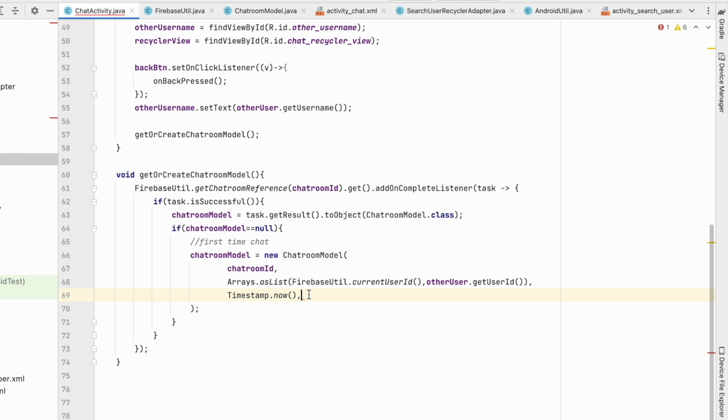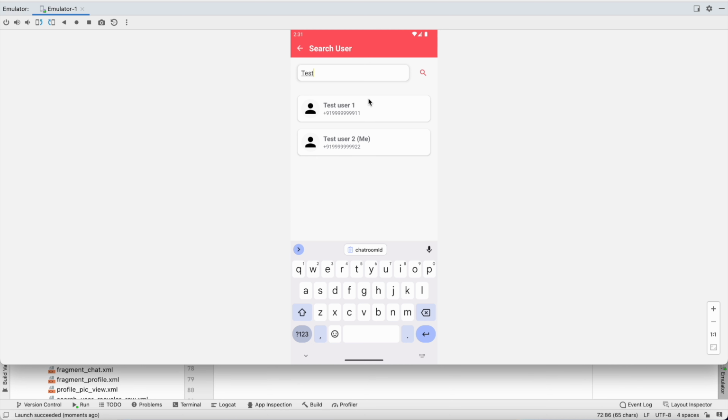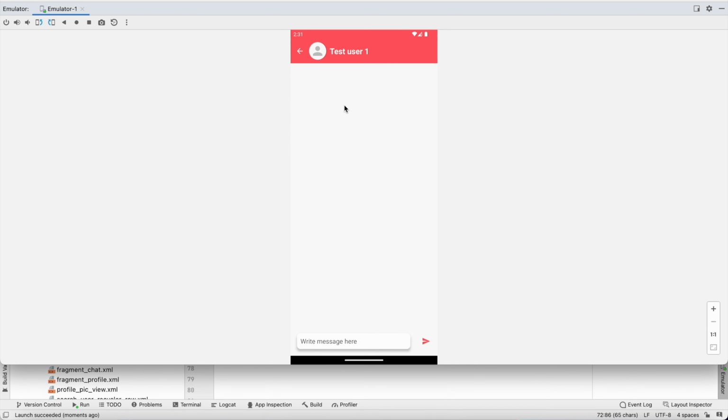If you go to our database, we don't have anything, we have only users. Our app is running. I will search for the user. As soon as I open the chat, it will check whether the chat room ID is there or not. If the chat room is not there, it will create the chat room. So the chat room is not there. Let's see if it creates it or not. I'll click on this, go to the backend, and reload once.